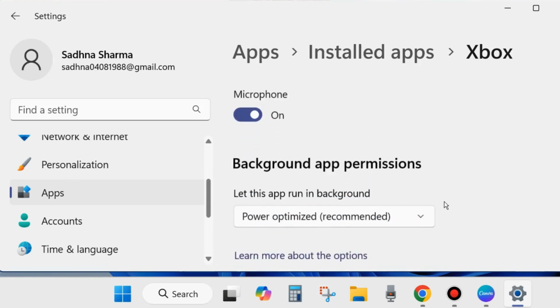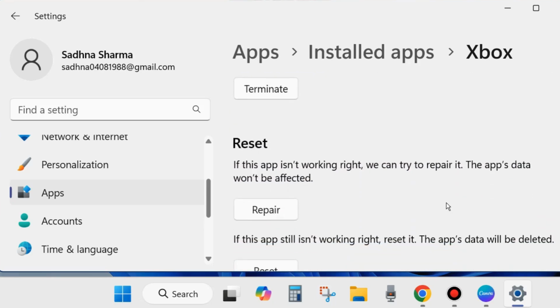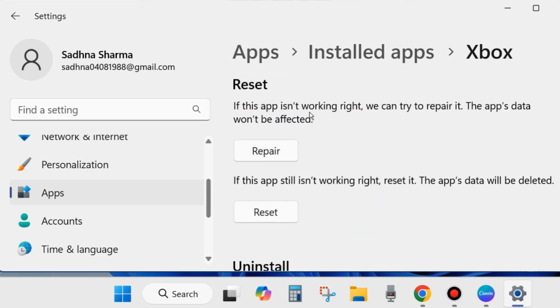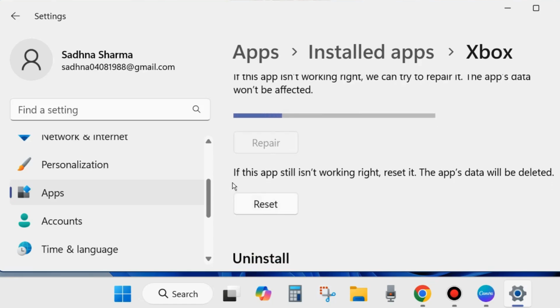Here scroll down and you will find the option reset. If this app is not working right, we can try to repair it. The app's data would not be affected. First choose repair. Wait few seconds, and if this app still is not working right, reset it.